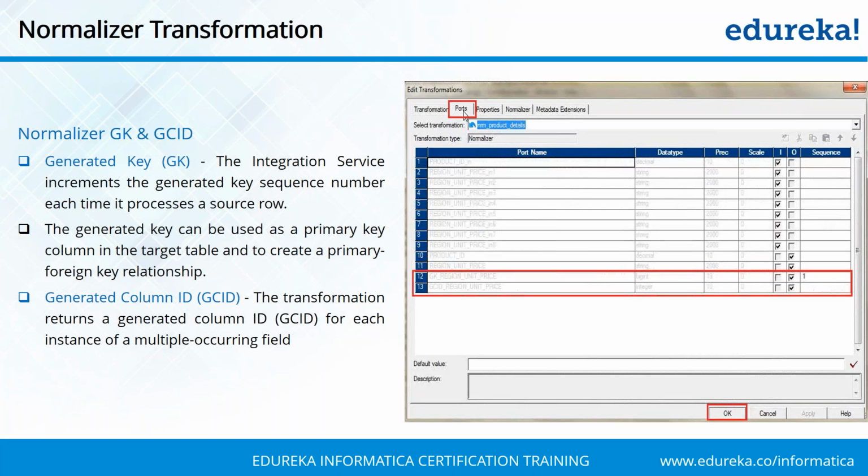After that, we have the generated column ID. Now the use of the generated column ID is just to help us understand which instance this belongs to of the multiple occurring field. Since you have 3 address fields, the generated column ID will be 1, 2 and 3. So you can identify whether this is the first instance, the second instance or the third instance. Are we clear with respect to the generated key and the generated column ID? Any questions with respect to these?